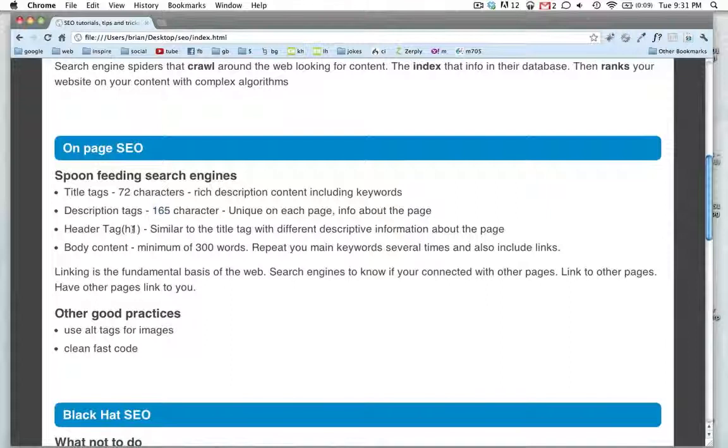So the header tag, H1, is the most important tag. Every page should have an H1. And it should be very similar to your title tag, but include different keywords.